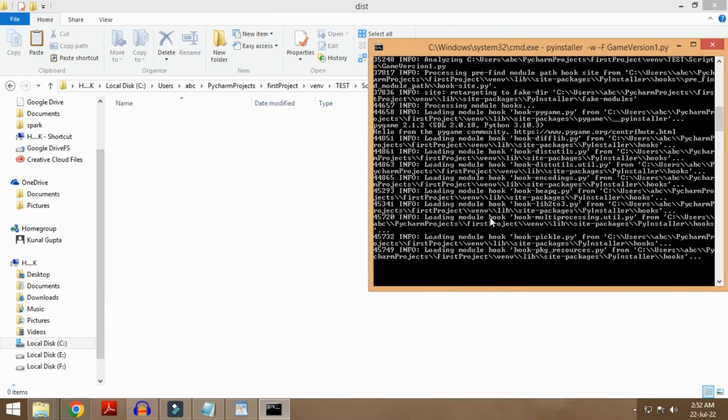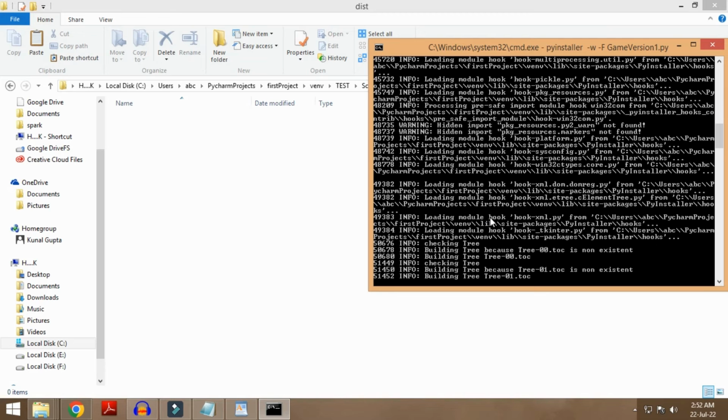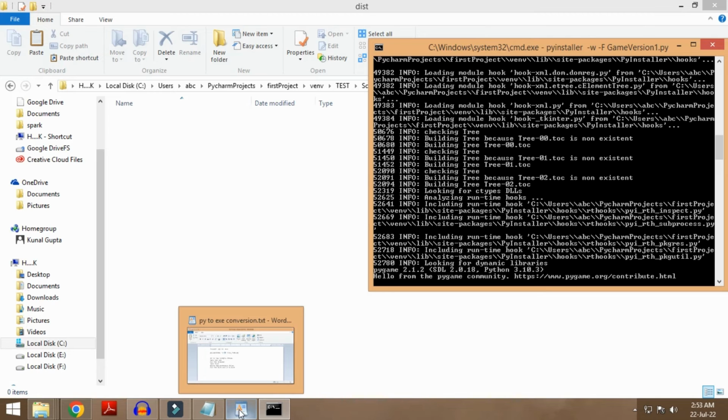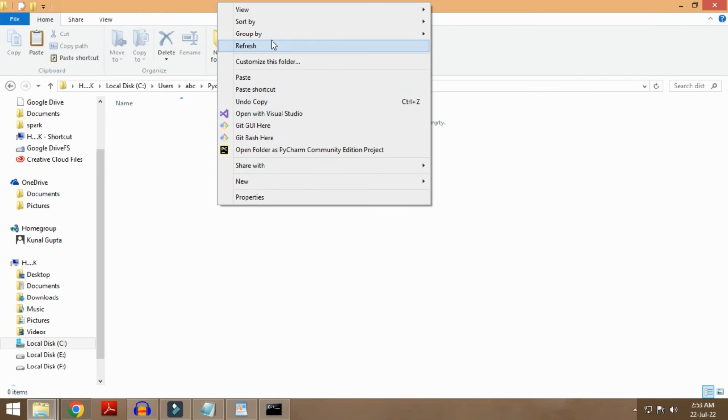So yeah, it's pretty simple, right? You just have to do a one command process, and then you are good to go. You are able to get your .exe file. So that's pretty much it, right? It's just a one command process. So let's see how it's going to come up.